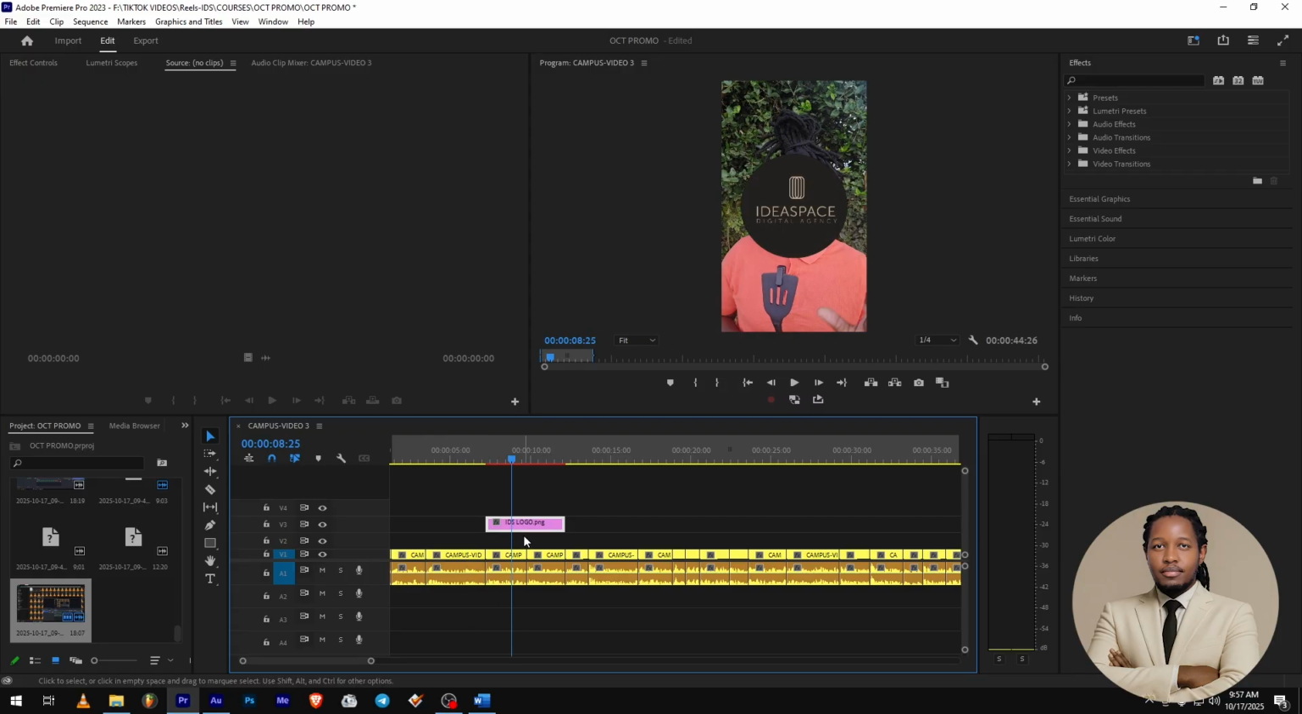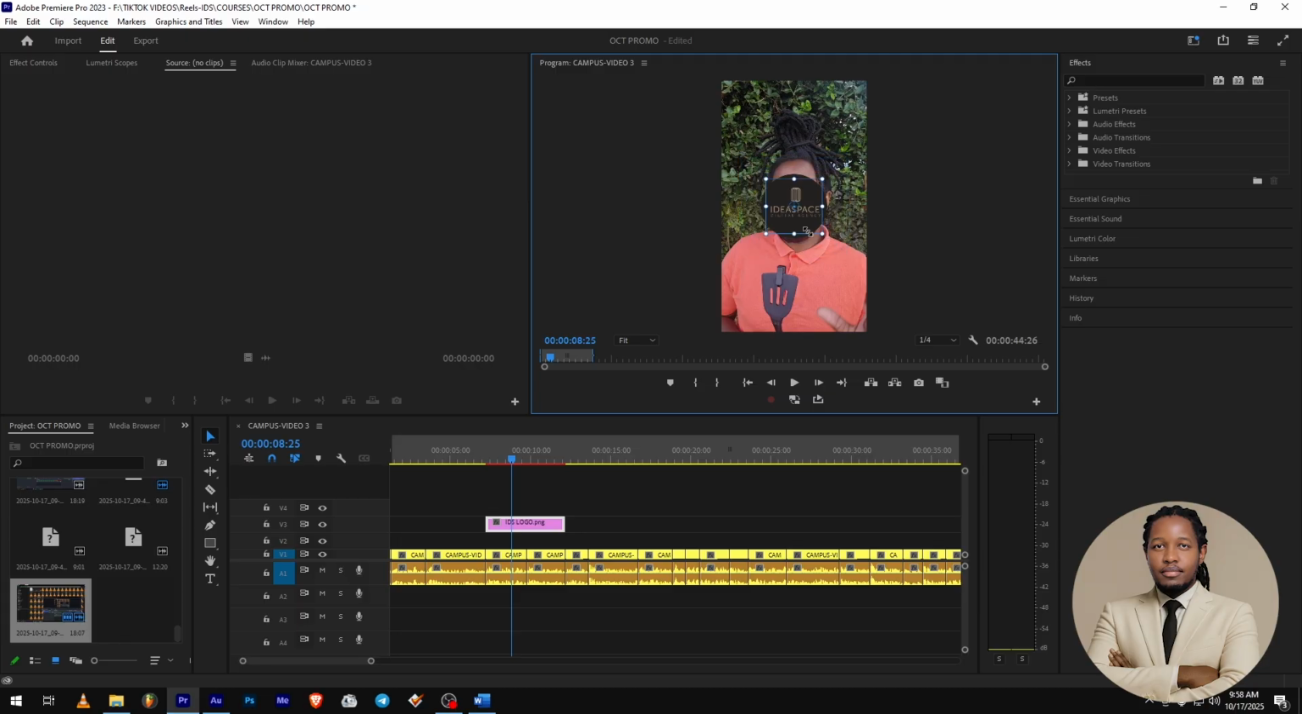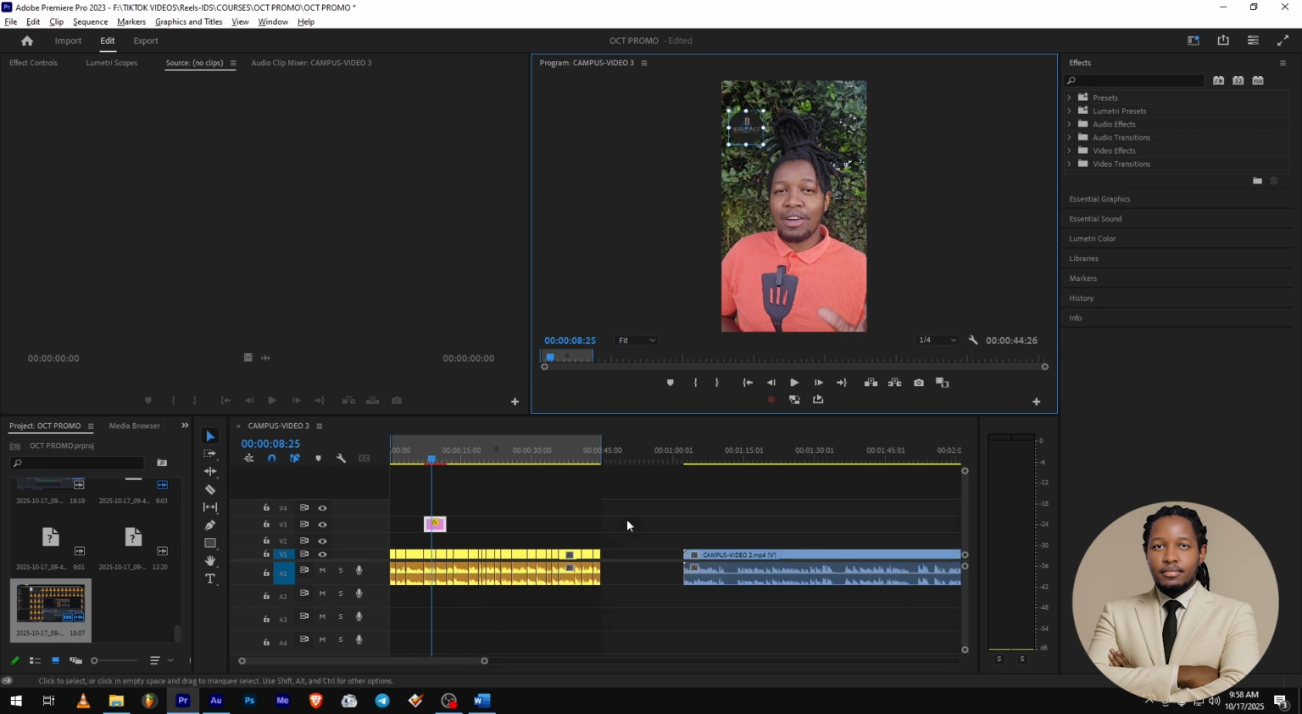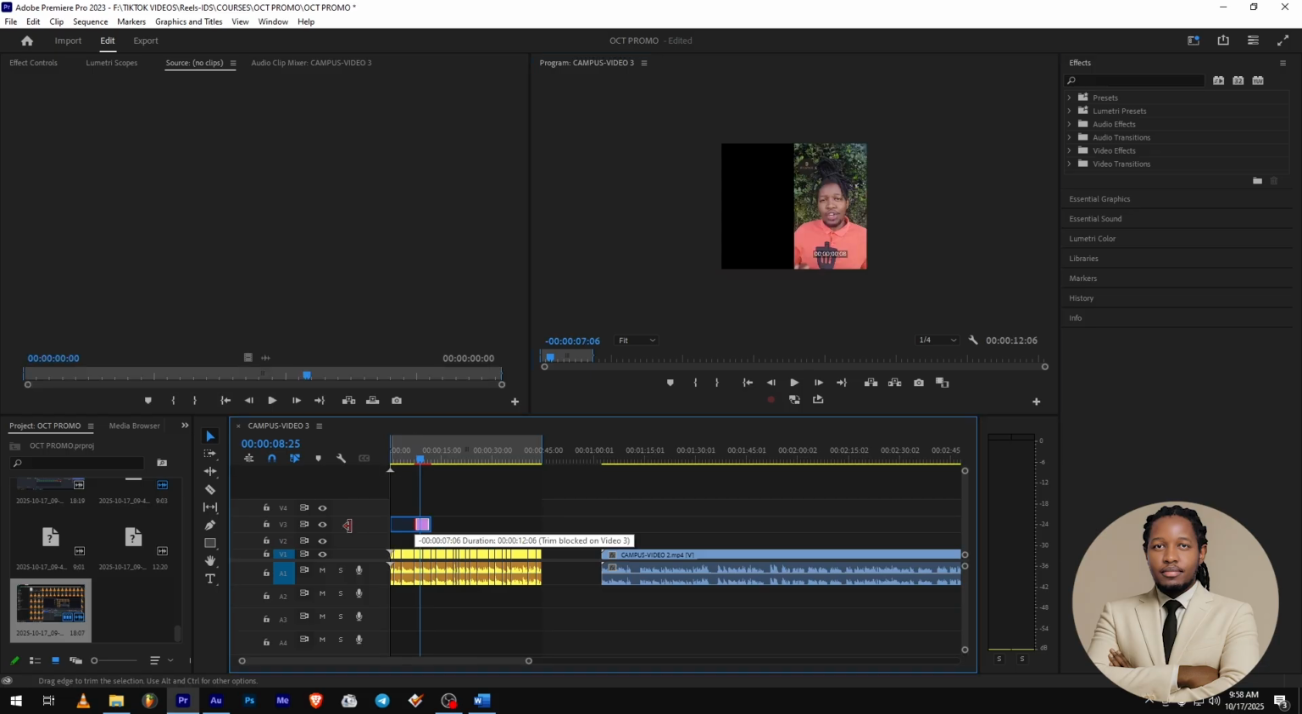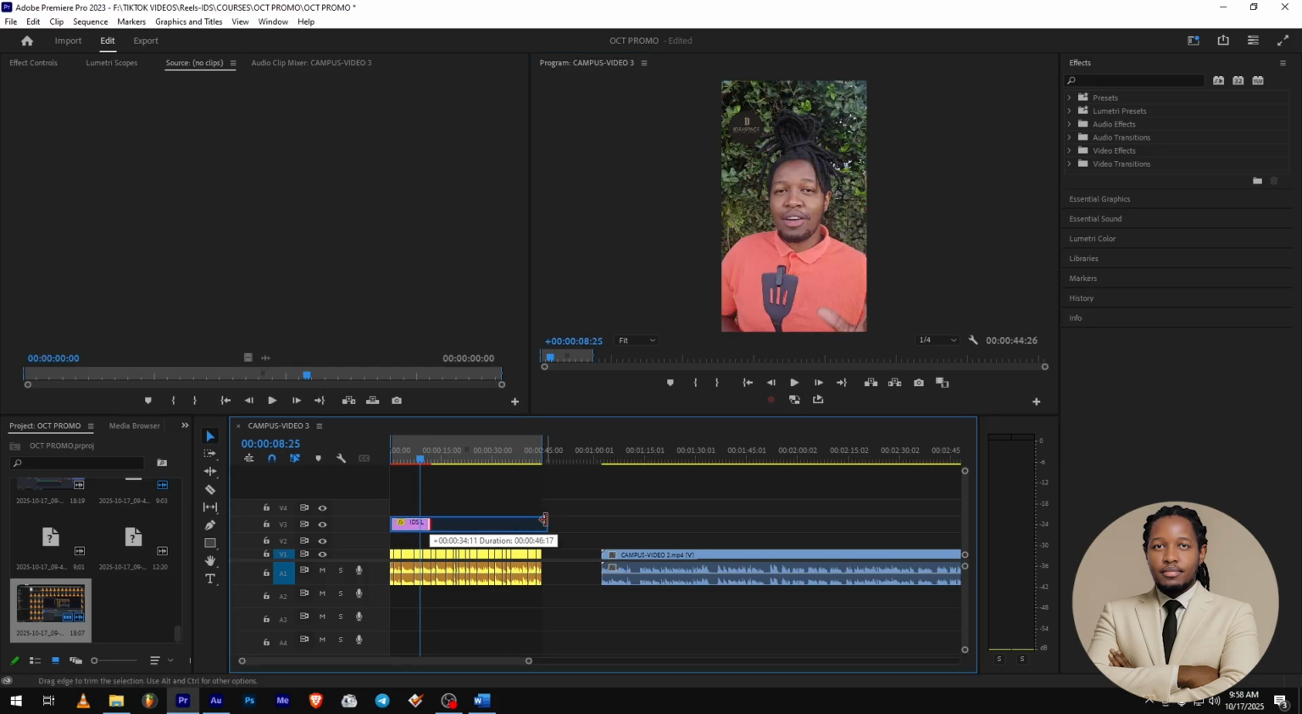From here, we can adjust its size by simply double clicking and adjusting using these points here. Left click on this point, hold and drag. And then you can left click, hold it and drag it to any position that you want. Let me zoom out, Alt and mouse wheel. I want to extend it throughout the video for now. So let me play through it.